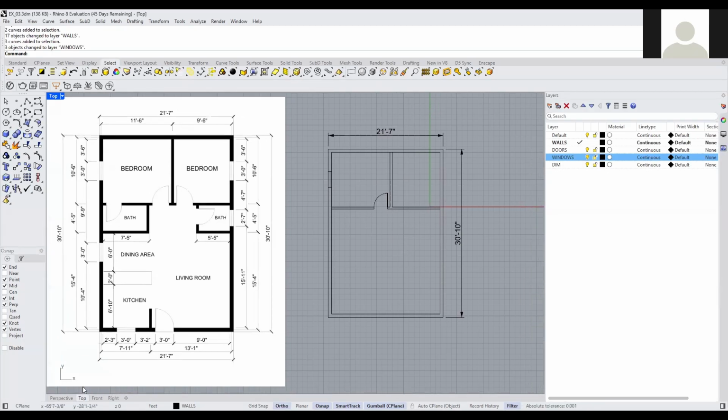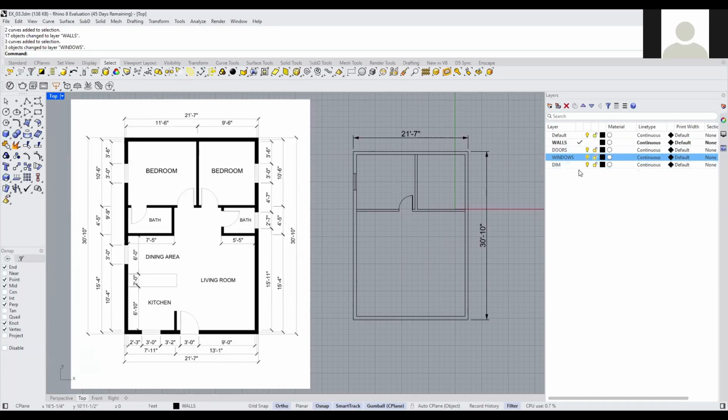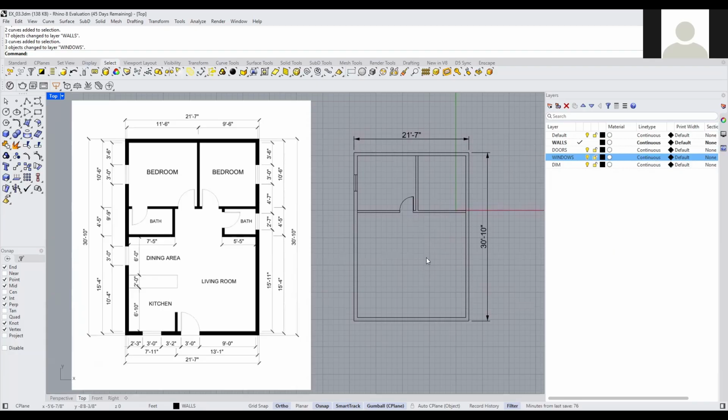Please draw this floor plan using those tools and commands that I showed you, and just save it in the folder and change the layers, colors, if you would like to. And that's all. So this is for the floor plan.